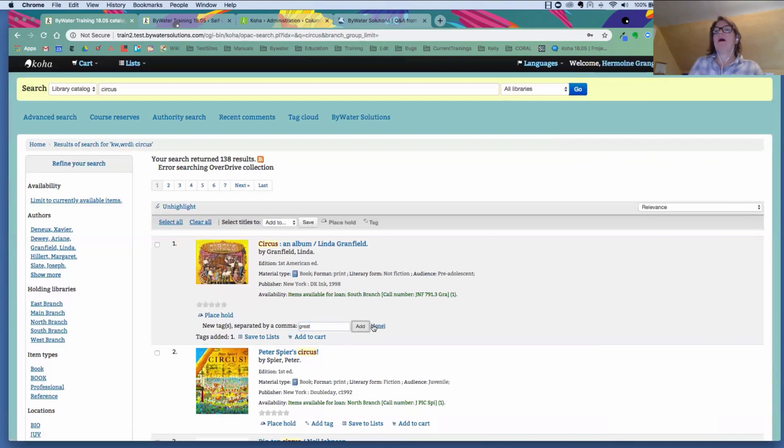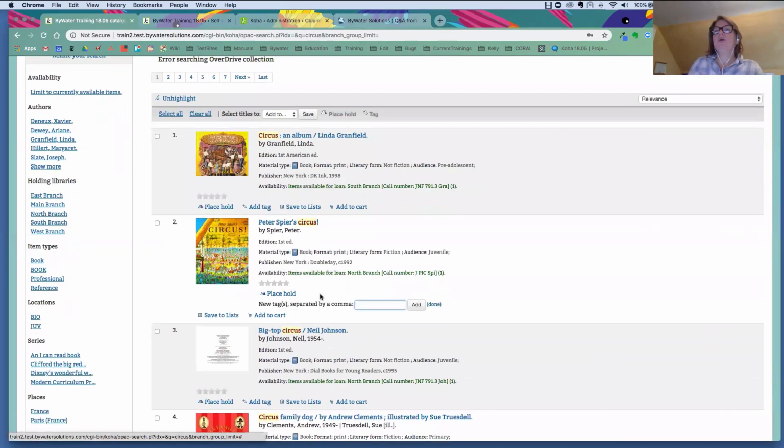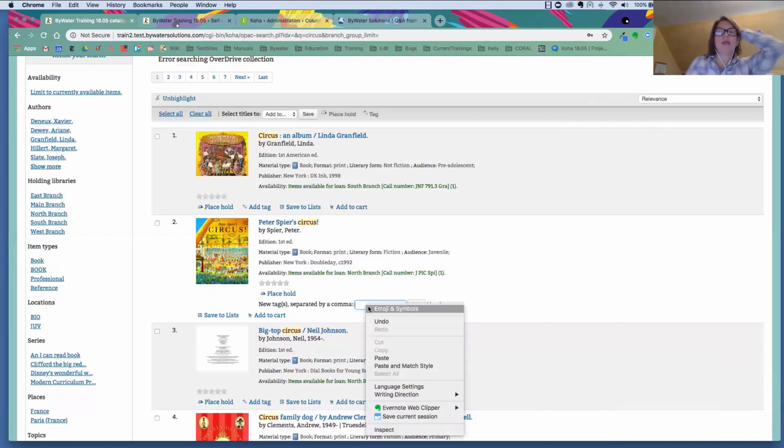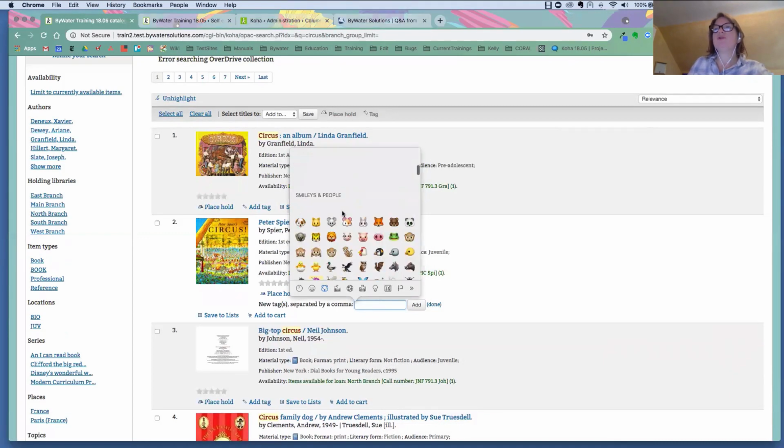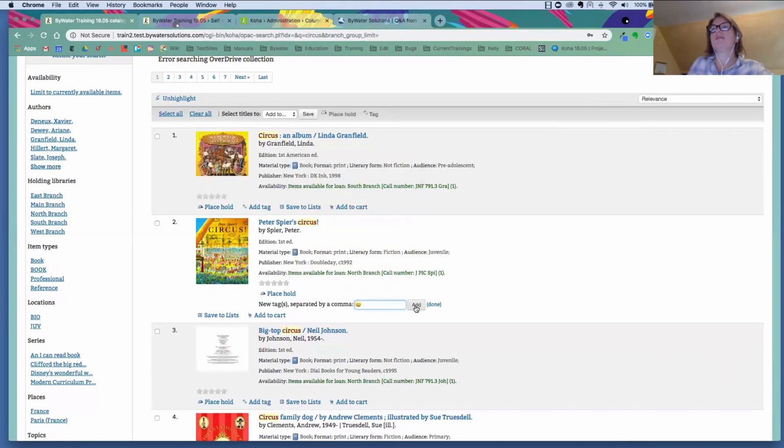And then once you are done, I hit it twice, you can also do an emoji tag, which means on my computer, and I'm not sure about PCs, I can right click and get to that emoji and symbol option. So then my emojis pop up. I can go ahead and put my emoji in there and hit add. Now that's from the brief results.